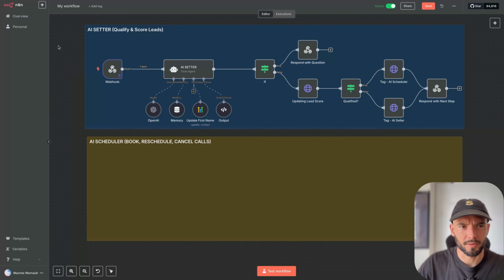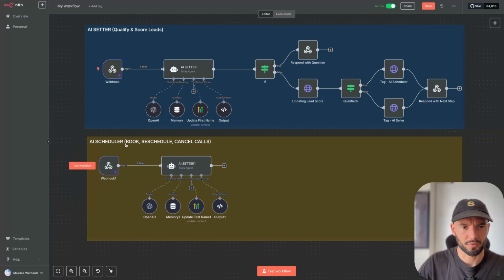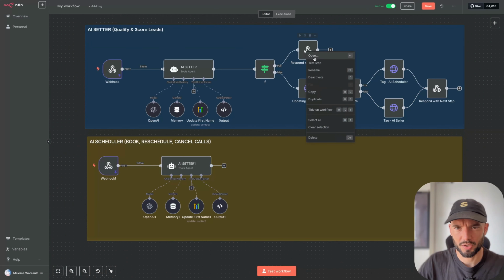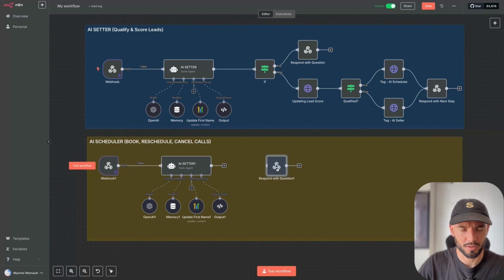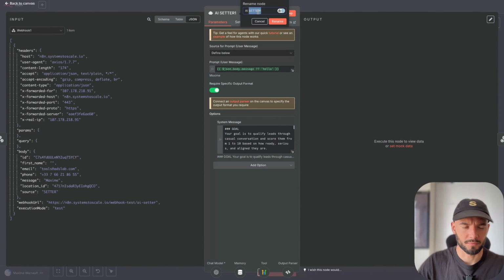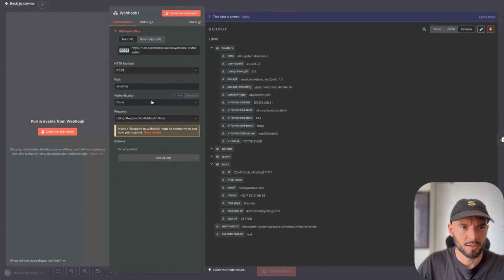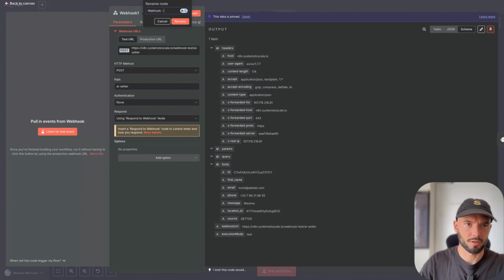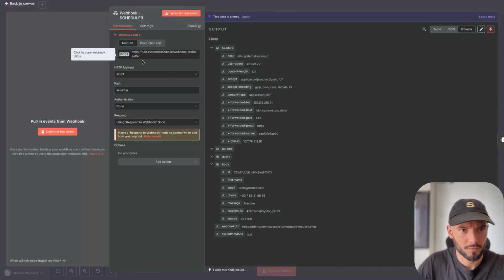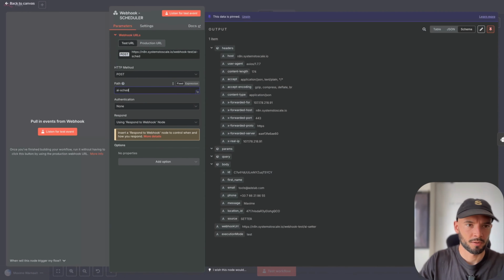Now what I'm going to do is copy this, probably just this, and paste, and this way I don't have to start from scratch. I'm going to duplicate this one as well, and we're going to link it here. Perfect. So this one I'm going to rename AI scheduler. This is going to be my AI agent. This one is going to be webhook for scheduler, and we're going to rename it AI scheduler.